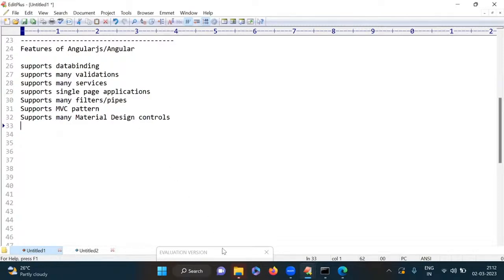Like that, in Angular also predefined material design controls are available. We are taking the support of these material design controls. I will discuss with you how to work with the material design controls. Okay. Next one, simple coding.